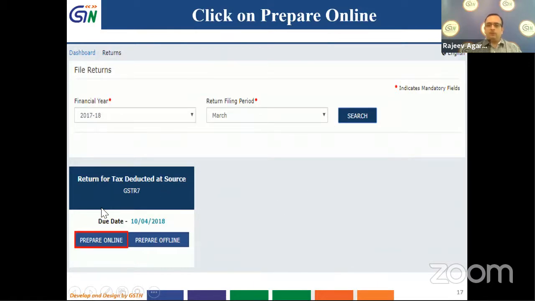Since I am a TDS deductor, I have to only fill Form GSTR-7. So only one form is appearing here: Return for tax deducted at source, GSTR-7. It is showing the due date as 10th April. Since I am filing the return for the month of March 2017-18, the due date is shown as 10th of April. So we have taken screenshots from the test environment.